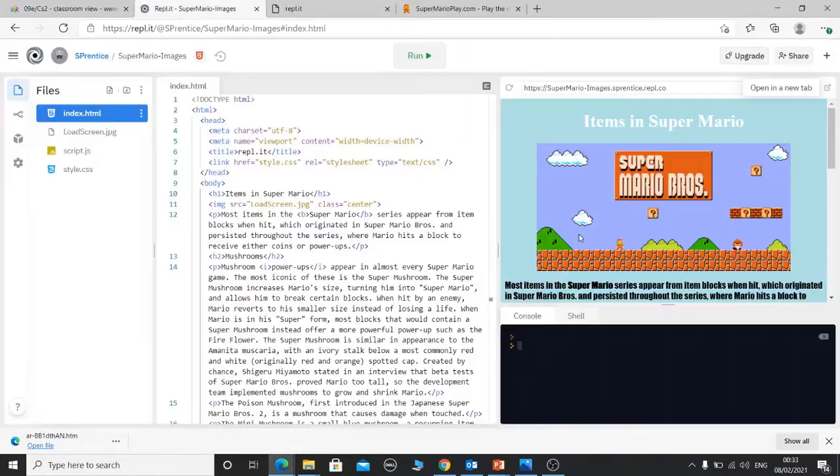The next thing we're going to look at is adding a second page to our website so that we can create an internal link on our website. Now to do this, I need to go first of all over to my files section. I need to add a file in. Now I'm going to add a page in which is all about coins. So we've done about mushrooms, we now need to do about coins.